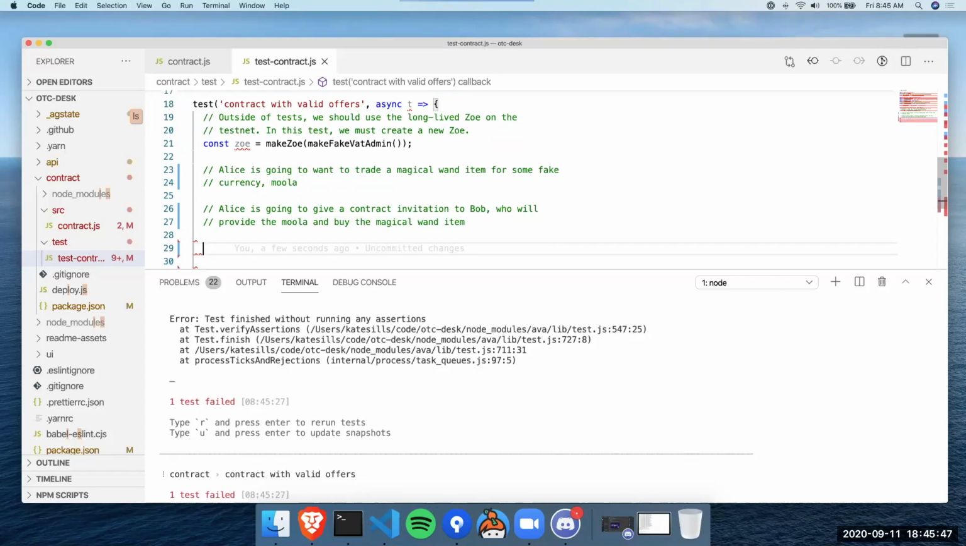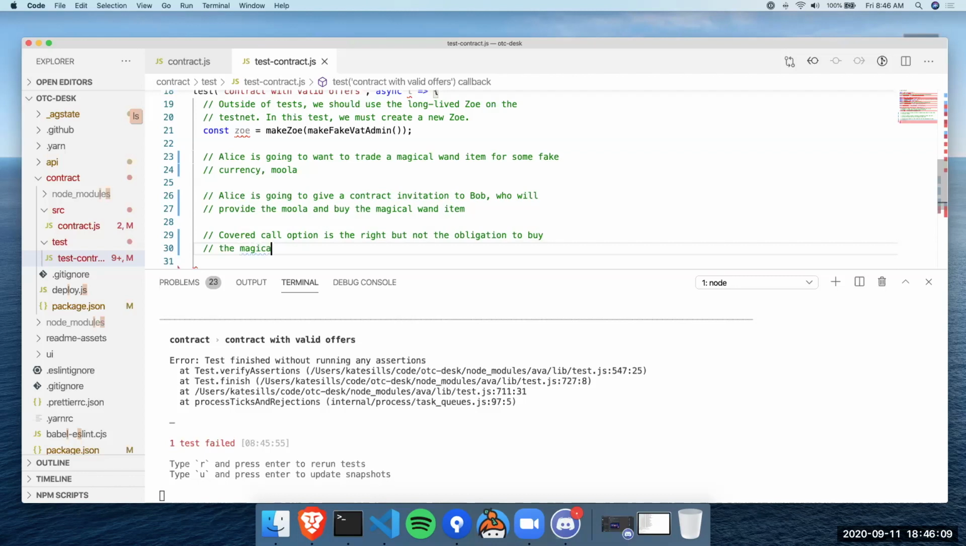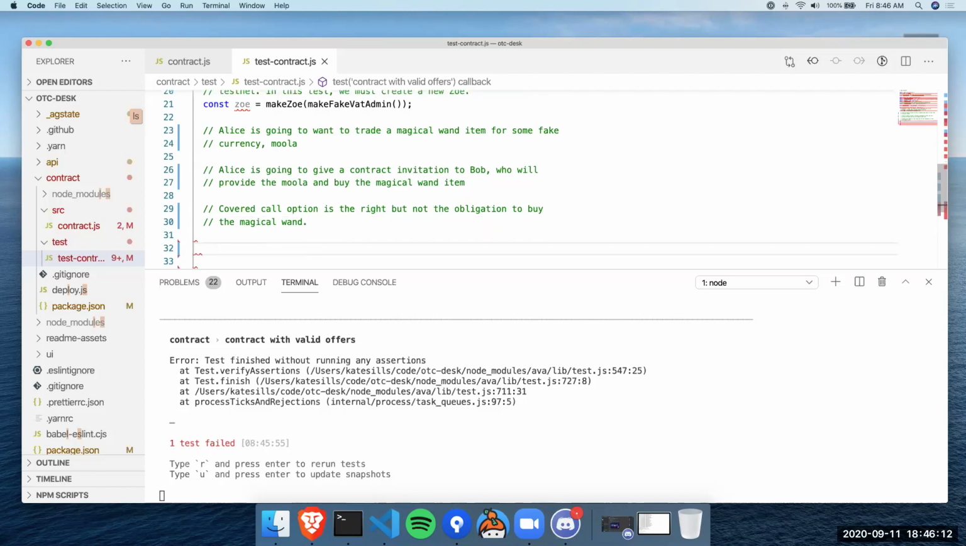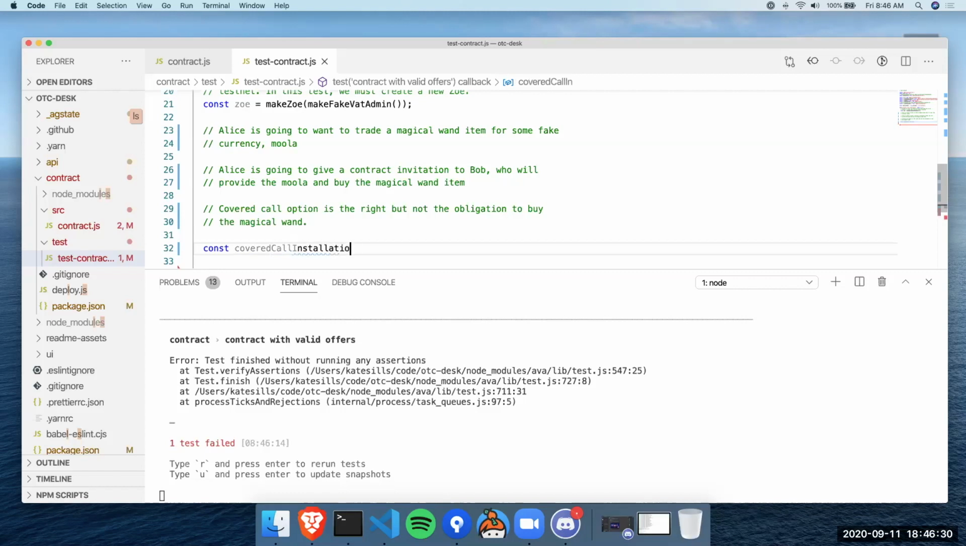Okay, so what we actually want to provide is a covered call option for Bob, and a covered call option is the right, but not the obligation, to buy the magical wand. Okay, so let's start making some assertions. Let's have Alice create what we call an installation. Create a covered call installation.